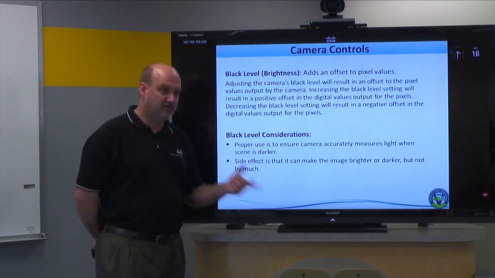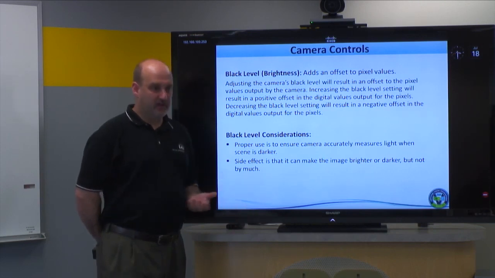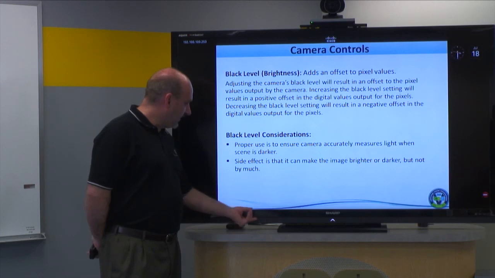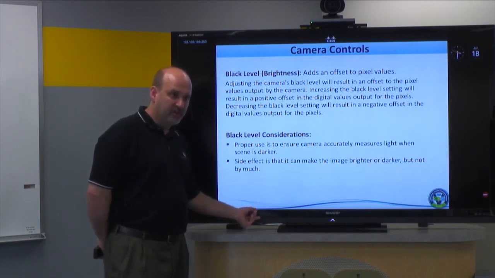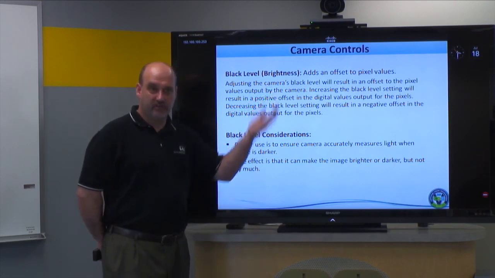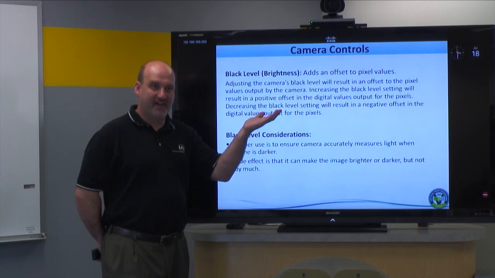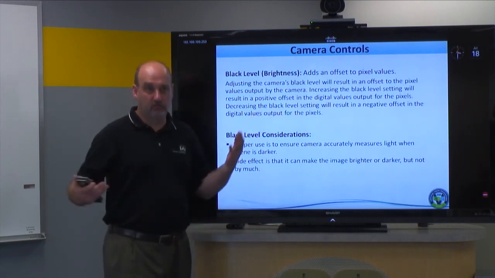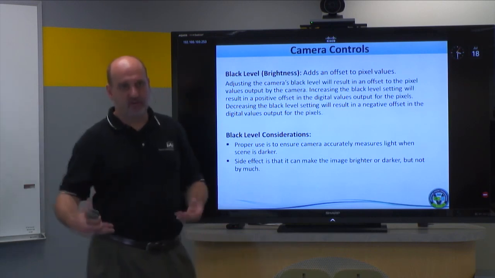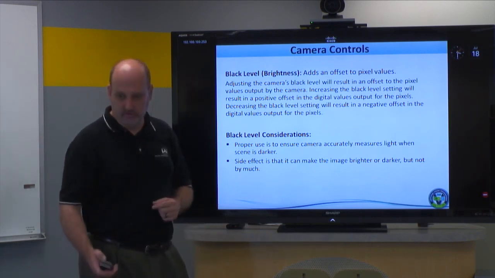If I add, say, 5 black counts of offset, and I'm looking at this frame that only had 5 or 10 counts, then I may more than double the output of this frame. Yet when I look in the middle of the image that was starting to saturate in areas where I had 200 counts of light, adding 5 counts to 200 doesn't affect it much. So it will gain the overall brightness by that offset, but it's going to affect the blacks much more than it's going to affect the saturated part of the image.